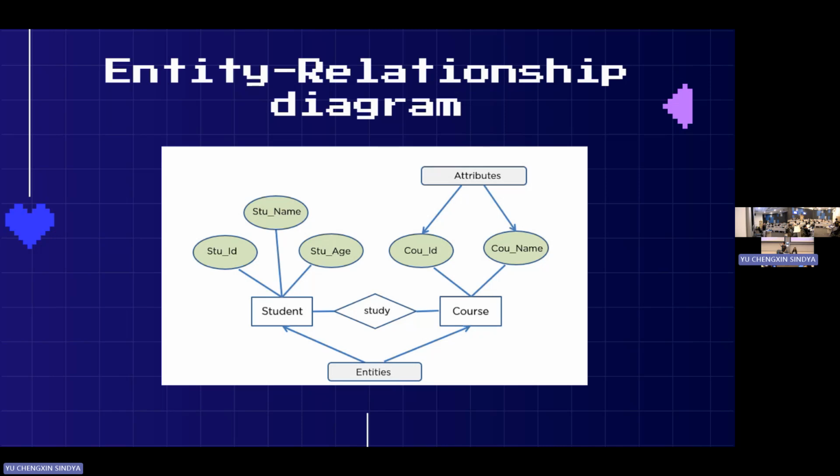The student studies the course, right? So we have a direct causal effect. The student is what we're measuring, and the course is something else we're measuring. For each of these students, we have three individual attributes: the name, the ID, and the age. And for course, we have course ID and course name. So these are all separate attributes of these entities.